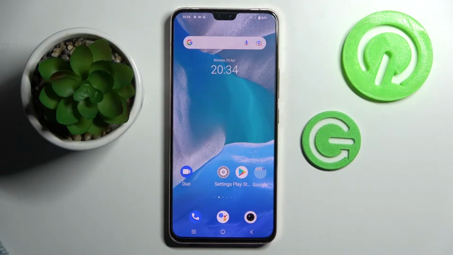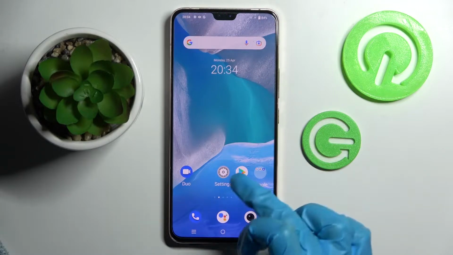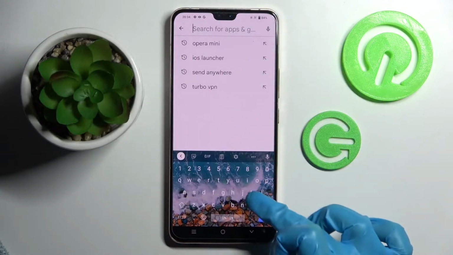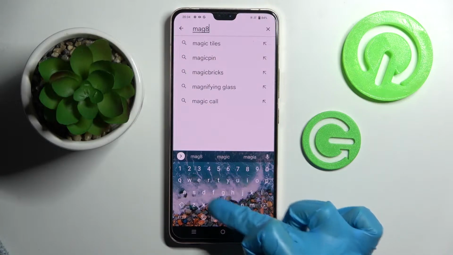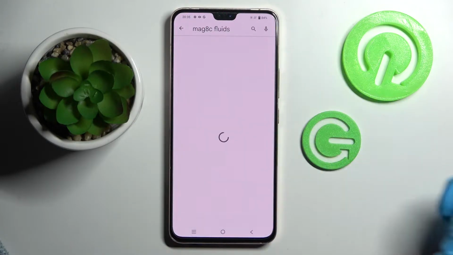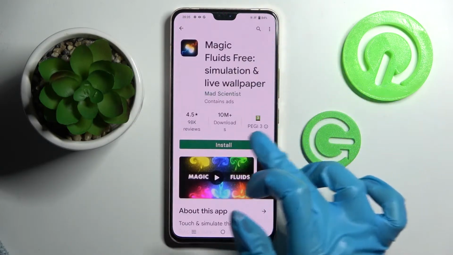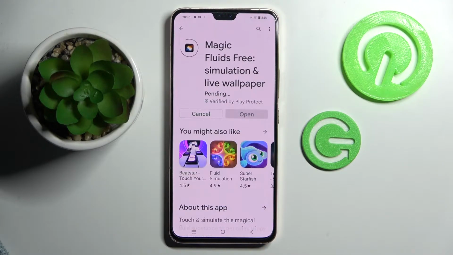Hi! In front of me is Vivo V23 and today I would like to show you how you can download and apply Animated Live Wallpaper called Magic Fluids. Start by opening Play Store, clicking on the search bar and typing in Magic Fluids. Then you need to download this free app from this developer and open it.